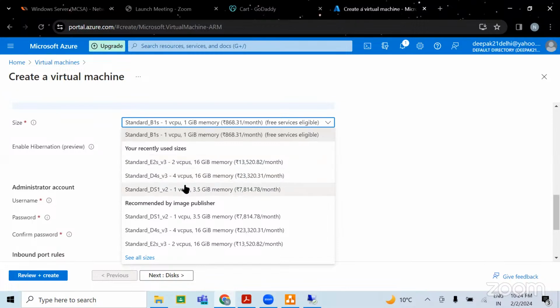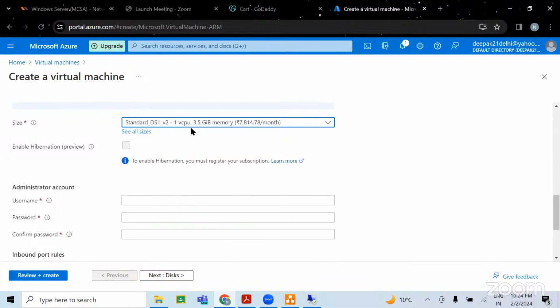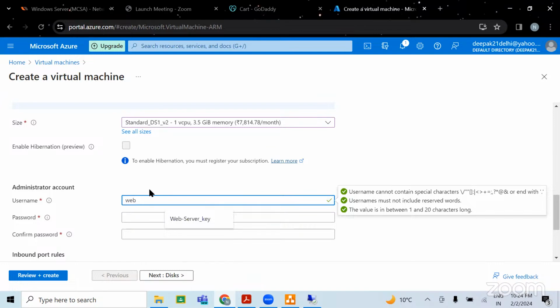All right, so let's say I'm just going with one virtual CPU and 3.5 gig of RAM. And now you have to give the username. So let's say I'm just giving it as web server.